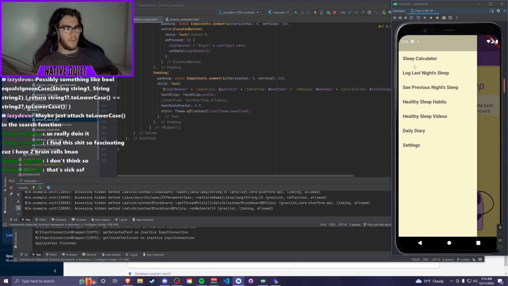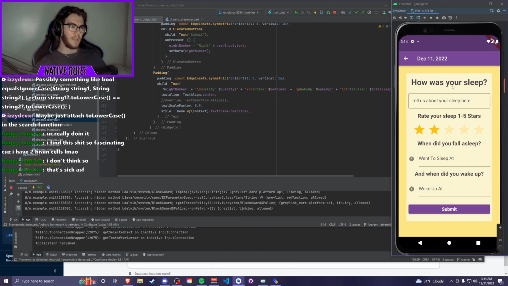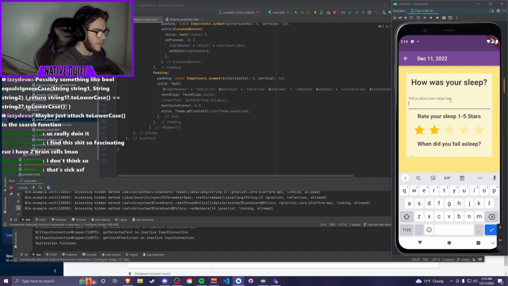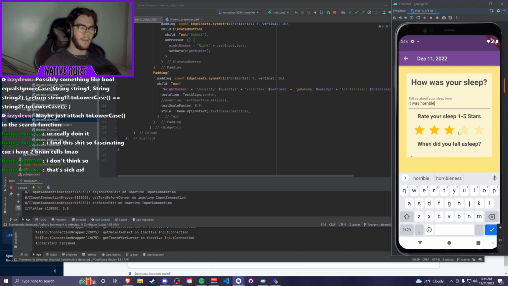This is where we start developing. The top one we didn't do; that already came with it. But everything else we made. Reese in our group made this screen. It asks you how your sleep was. It was horrible. I rate it 1 out of 5 stars because it was just so bad.